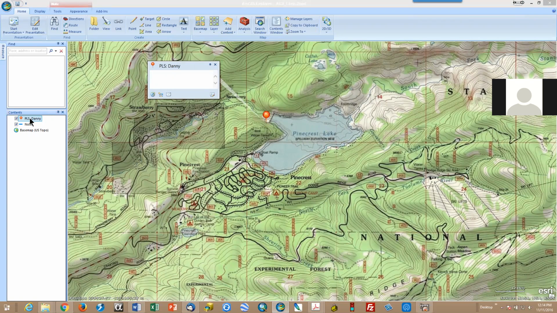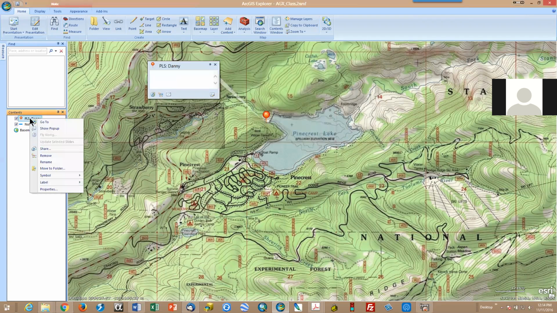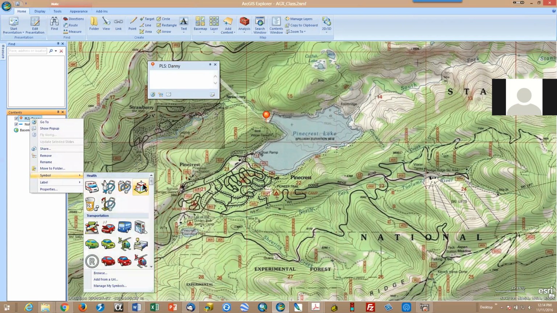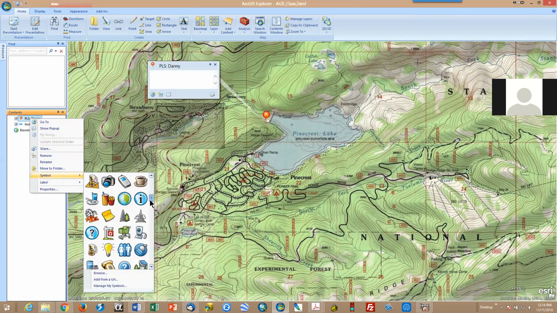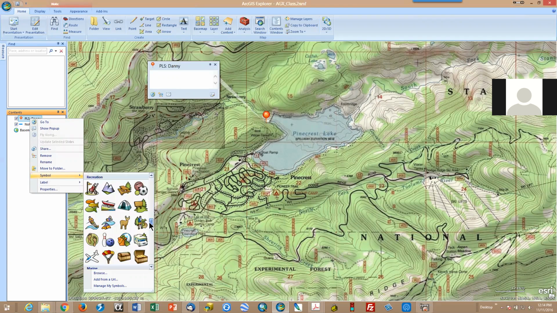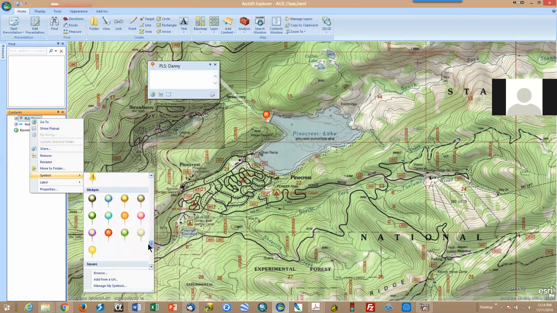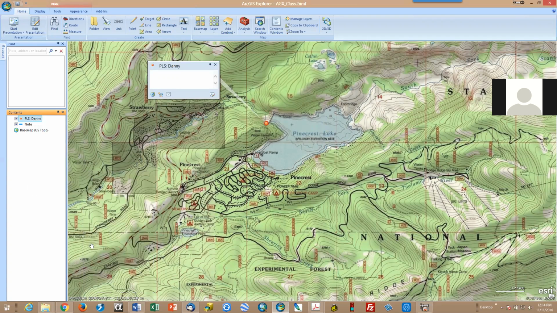Now you can also change the symbol by right-clicking and going to symbol, and then scrolling down through and looking for something appropriate. I'm just going to use a little orange ball here, red sphere, and the exercise does come with some different symbols you can load.